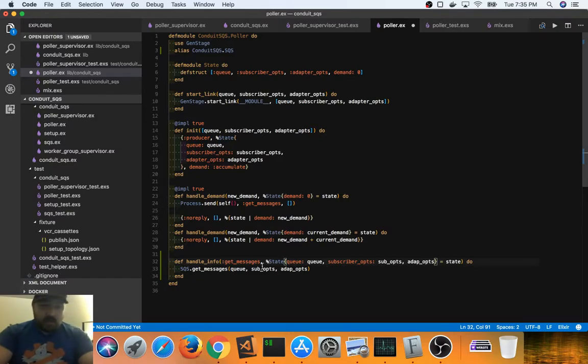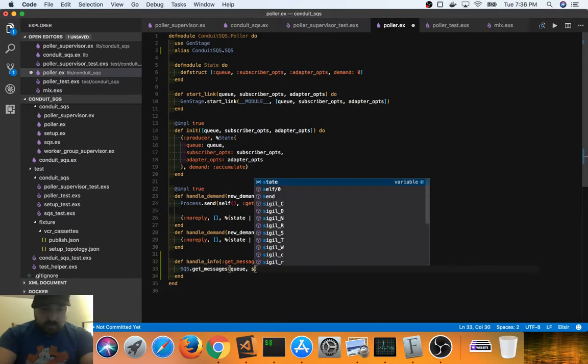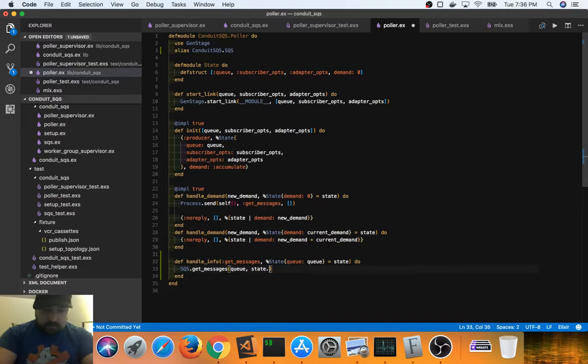Whenever I do pattern matching and it starts to get too long, especially in a function signature, I reconsider my choices. So here, I kind of don't want to do this just because it's getting so long. So I'm going to do just that one, and then do these directly off state. So we can just do a state.subscriber_ops, and then state.adapter_ops.